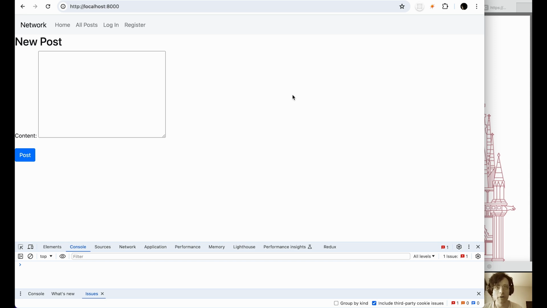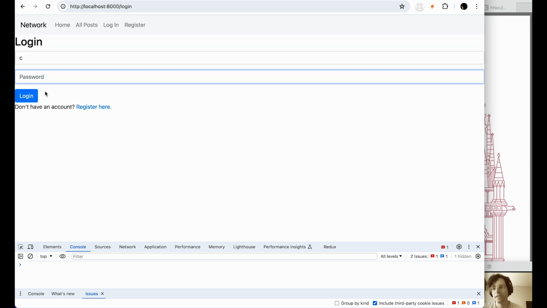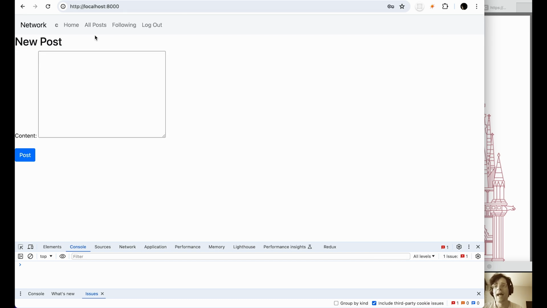First thing is new post. Let's log in over here. I'm going to log in as C. I've got just a C and a C here. It logs me in and takes us to the home page, which is a post page.